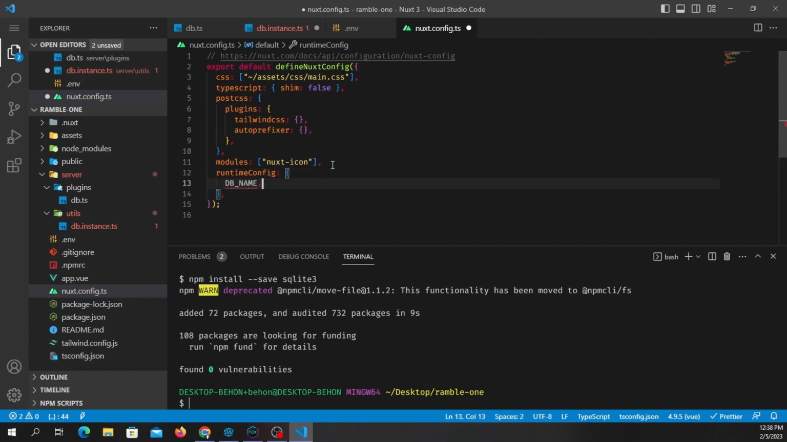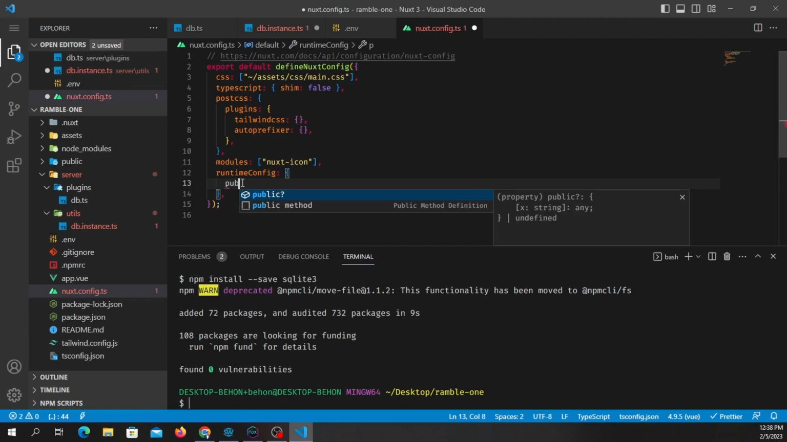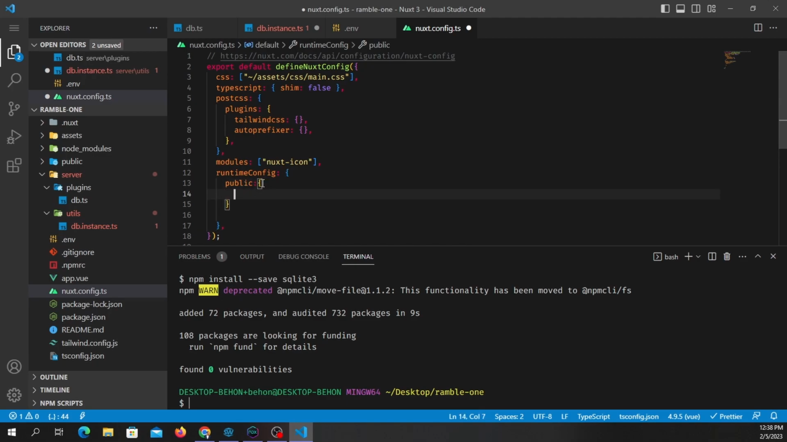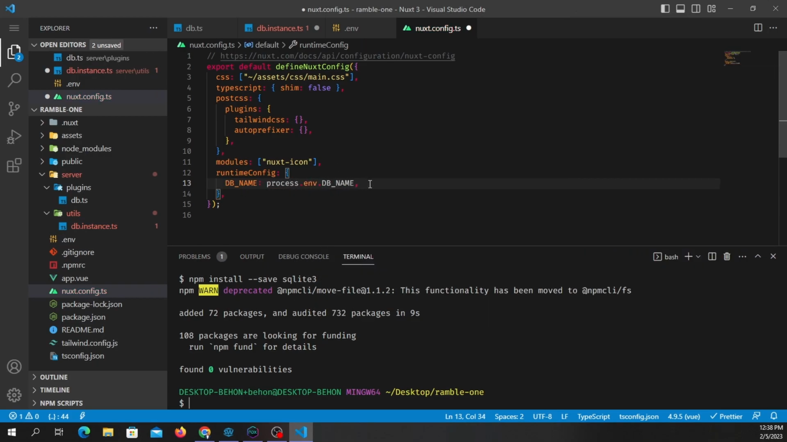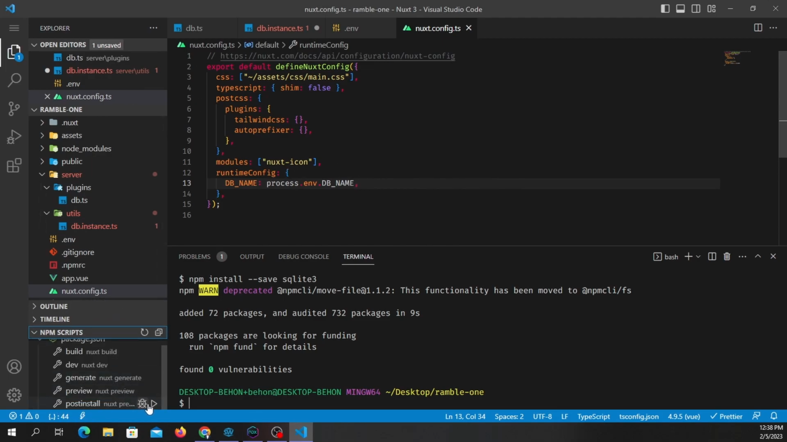So on the server, we'd have dbName. So stuff defined right here is available to the server, not the client, and stuff defined inside public is actually available to server and client. But we don't want our database name and credentials available to the client, so we just put it here, and then we say process.env.dbName.